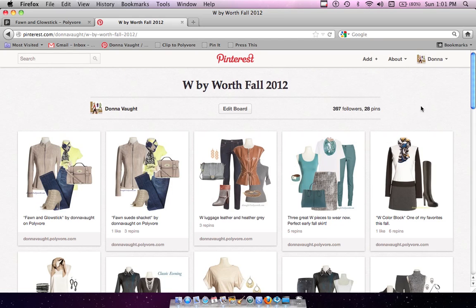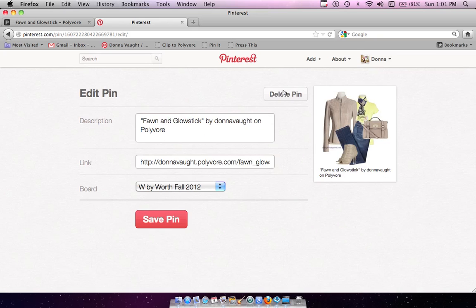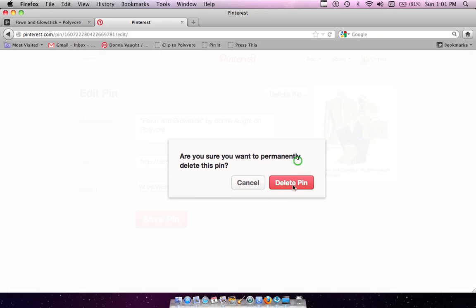And these are all of the creations in my W by Worth board. Again, as you can see, I've already created this. I was just recreating it so you could see how it's done. So what I'm going to do here is go back to this particular pin, and I am going to click on Edit, and I'm going to delete it because we already have it.